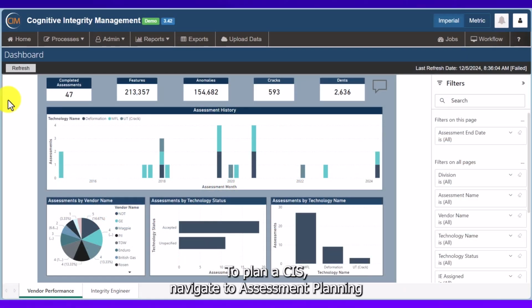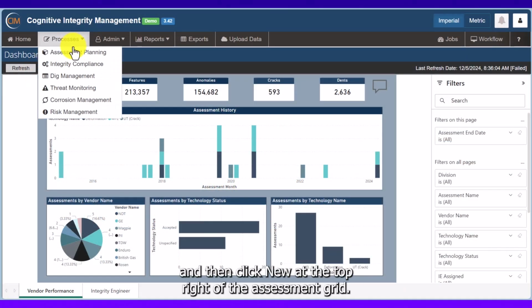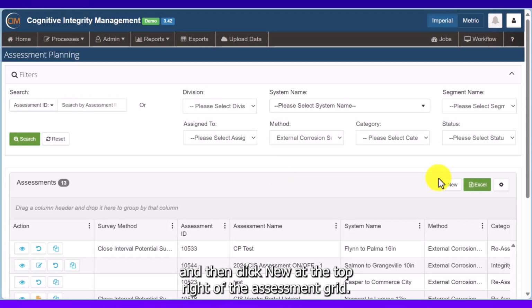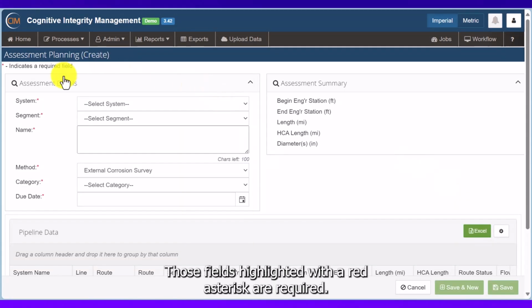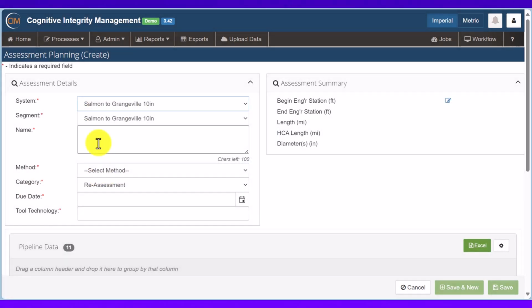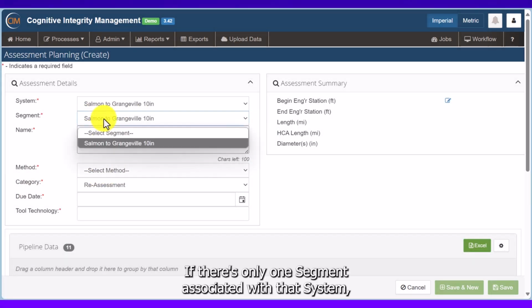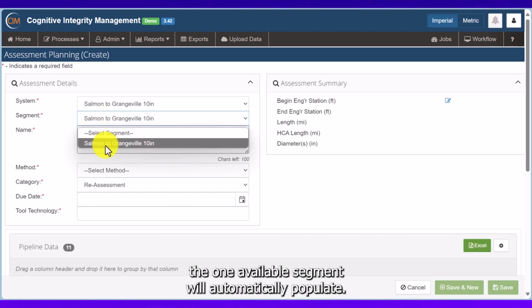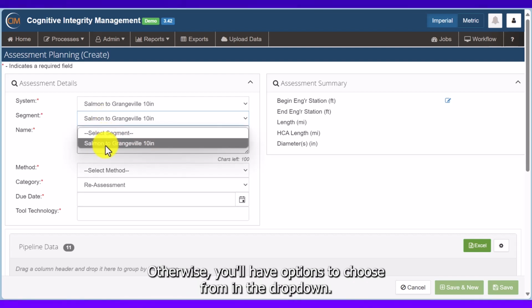To plan a CIS, navigate to Assessment Planning and then click New at the top right of the assessments grid. Those fields highlighted with a red asterisk are required. From top to bottom, select the system and then the segment. If there's only one segment associated with that system, the one available segment will automatically populate. Otherwise, you'll have options to choose from in the dropdown.